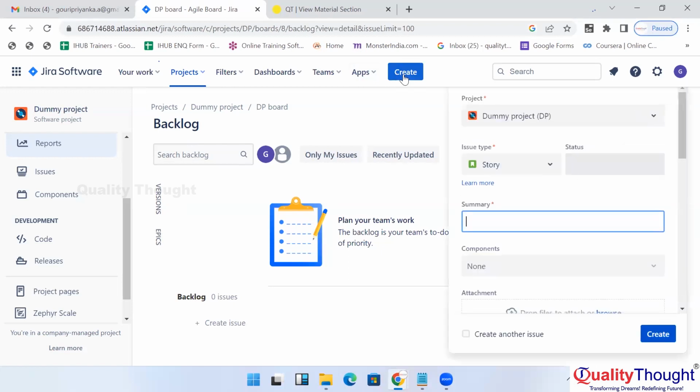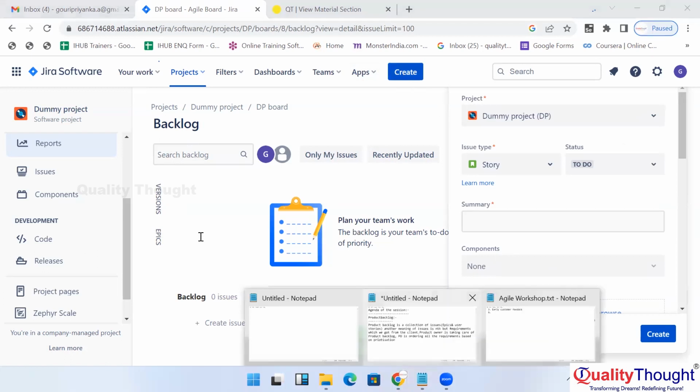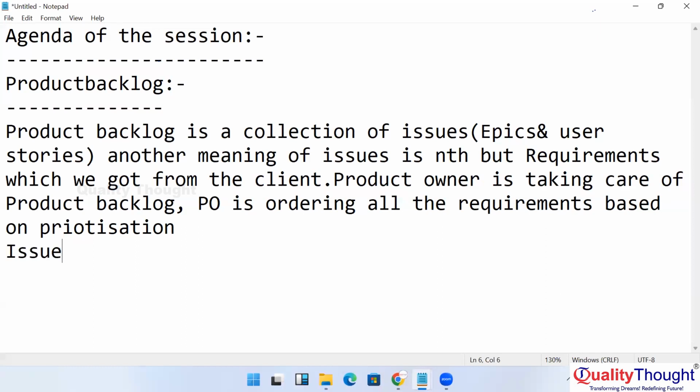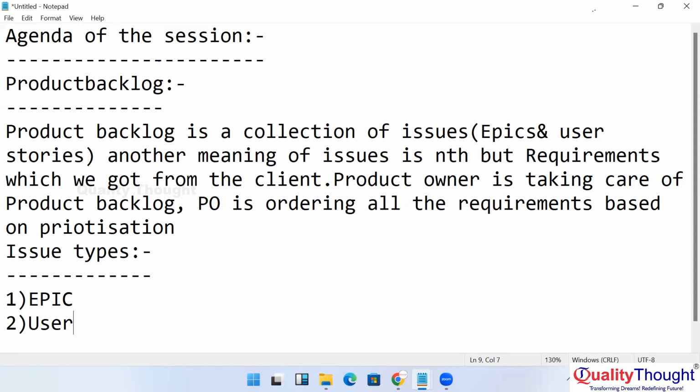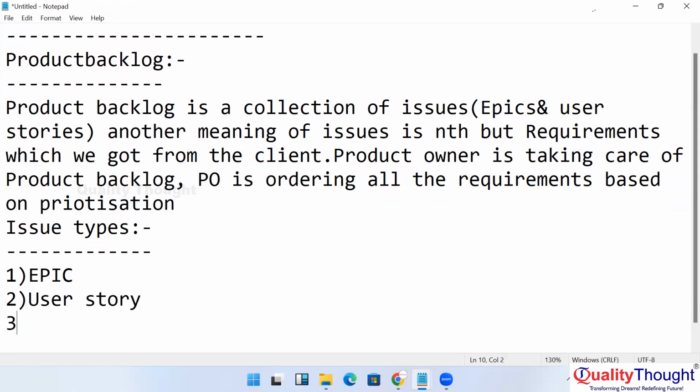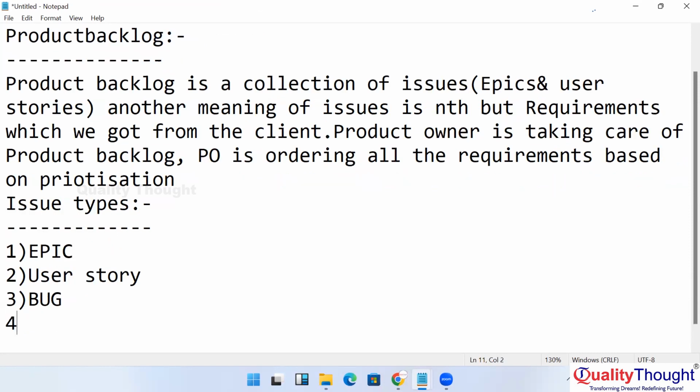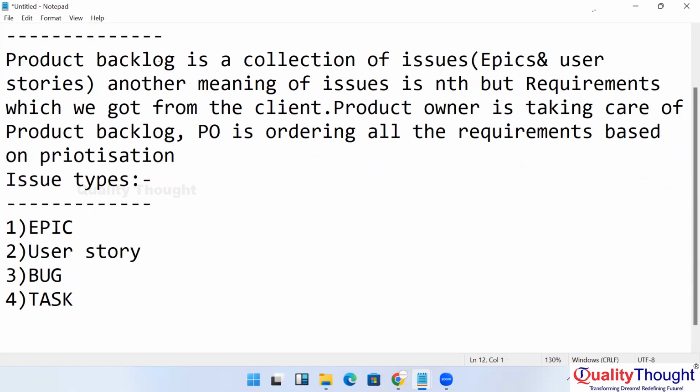As we discussed yesterday, while creating a project we saw the Scrum framework. When we selected the Scrum framework, we saw some default issue types. What are the issue types? Epic, story, bug, task, subtask. These are the issue types we saw when we created the project.